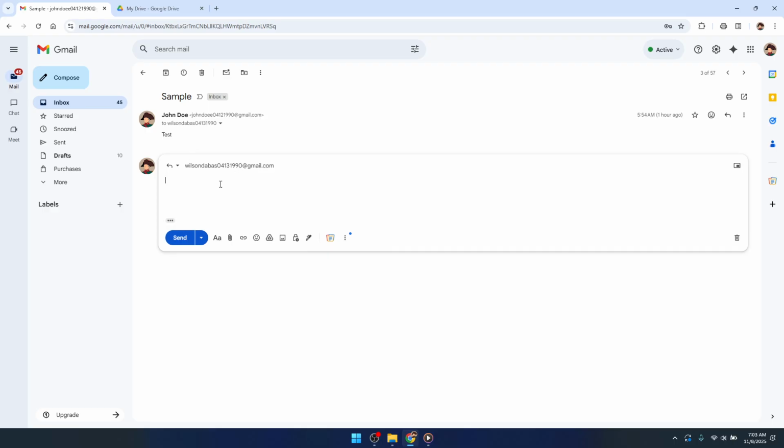There's also a Reply All option, which is extremely useful if the email was sent to multiple people and you want everyone included in your response. This ensures that everyone stays in the loop.